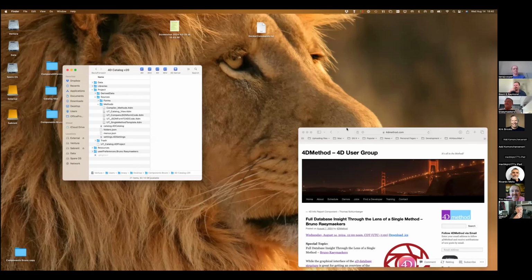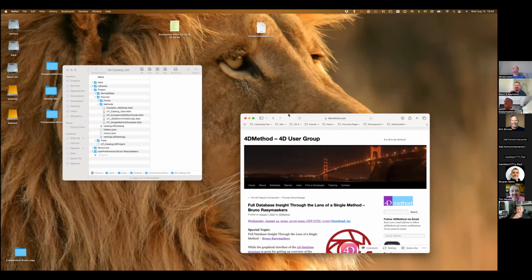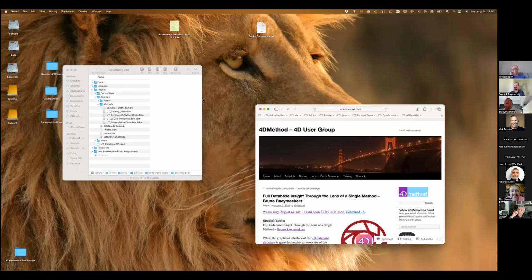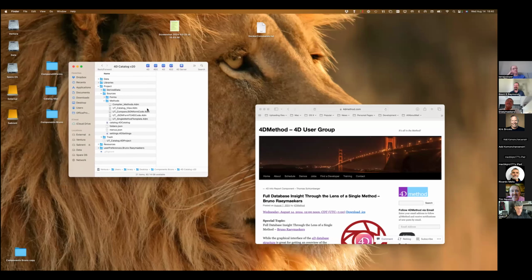And since this is a user group that has as its motto, it's all in the method, I'm going to say this thing is all in one method. So let's just start it and see where this goes.